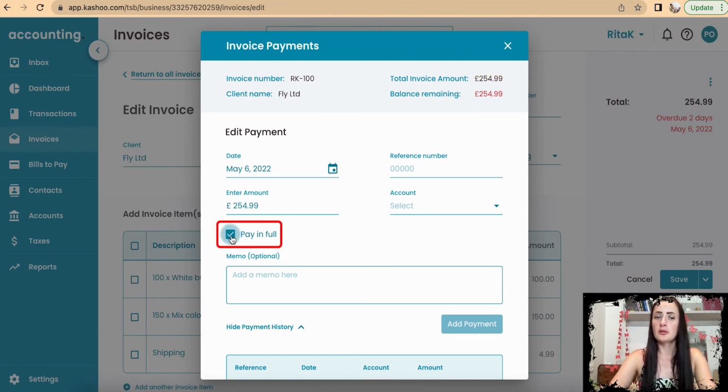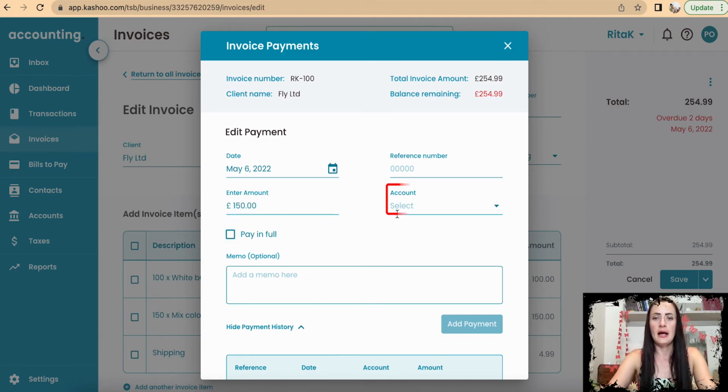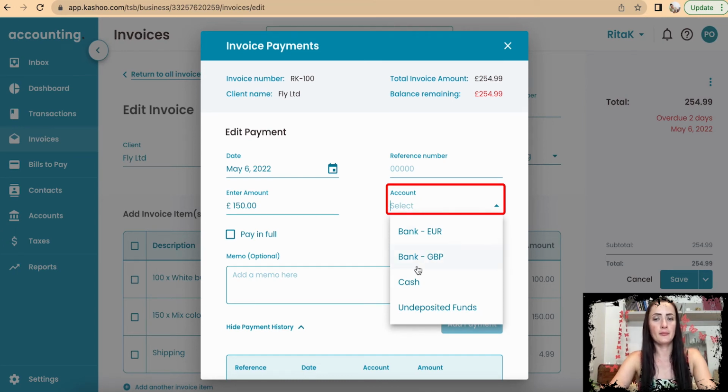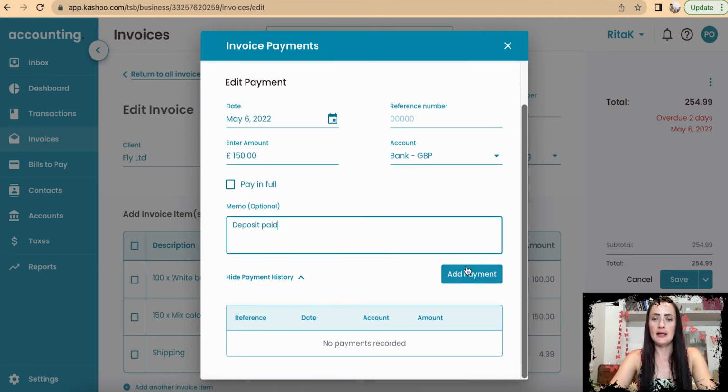If they would pay in full, click pay in full, and system will automatically take information from total amount of invoice what's been issued. In my case, it's 150. Okay, and I will deselect it. Okay, I need to select an account. Is it a pound account, cash, or any other undeposited funds, if I spell it correctly? So in my case, it's pounds bank account. I can add any information here, so I will say deposit paid, and add payment.